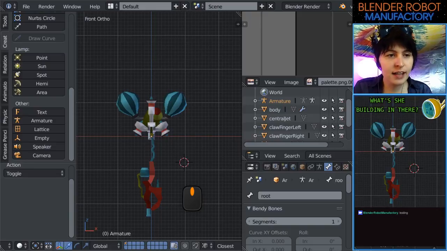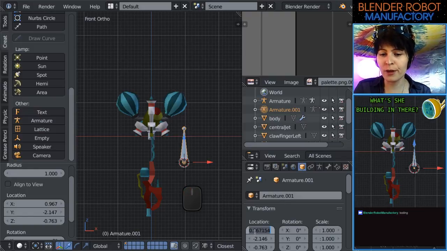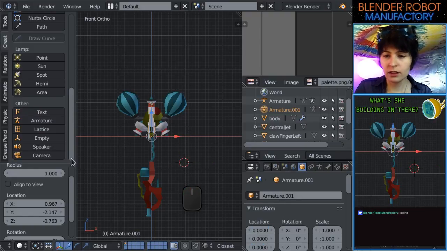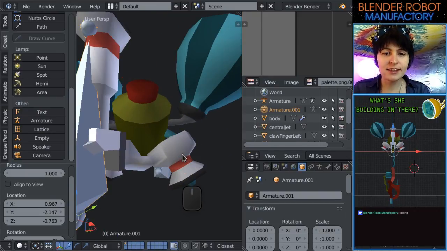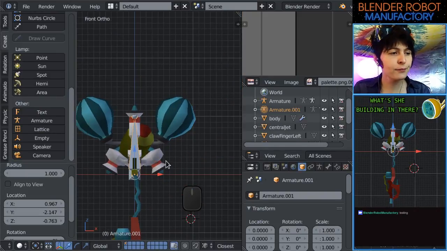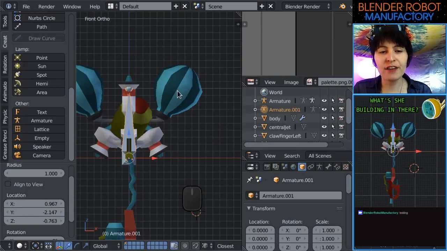And now let's add some more bones here. I'll eventually put those on this armature, but maybe in just a moment. Let's see what else we can do with this. So, maybe I'll start off with these balloons up here.